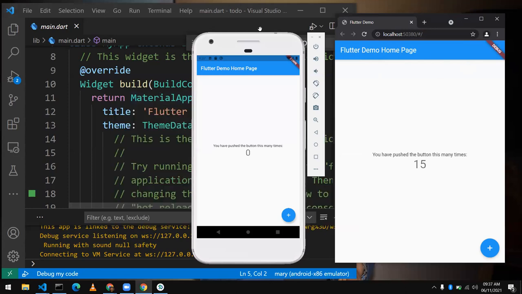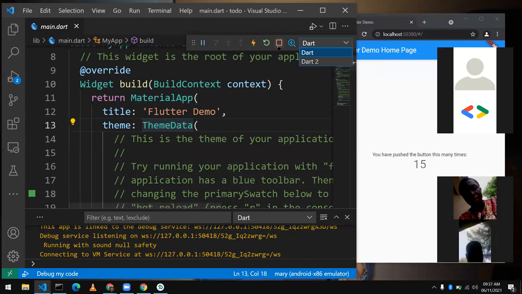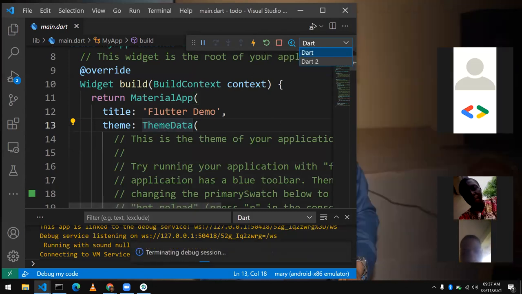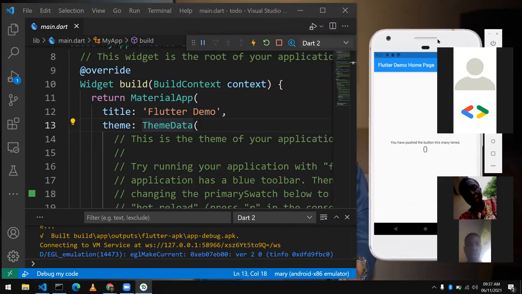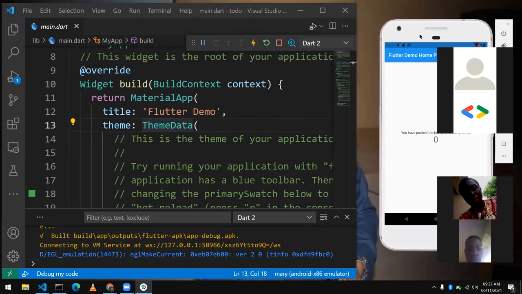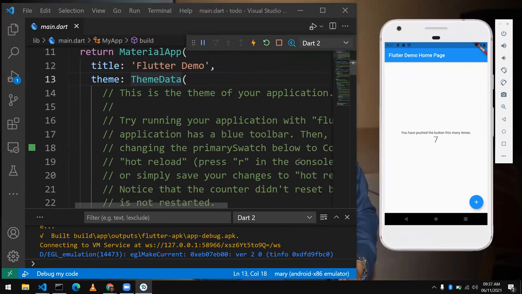So I think I can stop the build from Chrome, and we'll be using just the emulator. Just use the emulator, something like this. So with this emulator, I can change color with theme data.